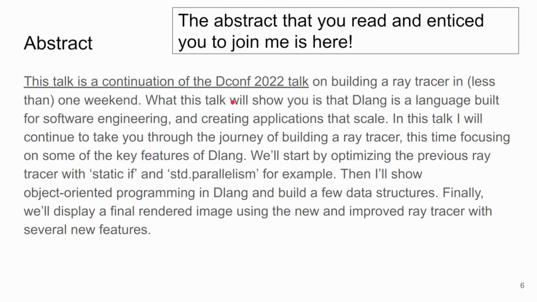Now, that said, the previous talk that I gave before was just about building a ray tracer and sort of what a ray tracer is, but really it's just about showing different programming features of the D programming language. So that's what we're going to continue with.